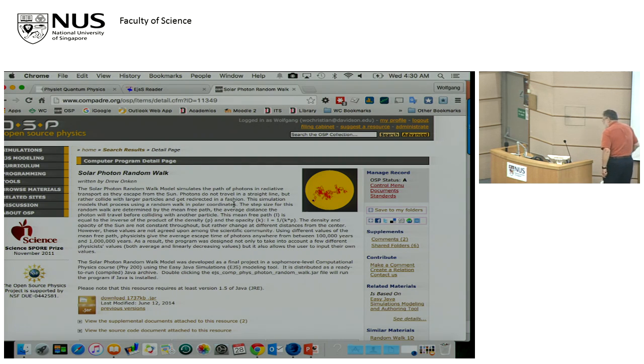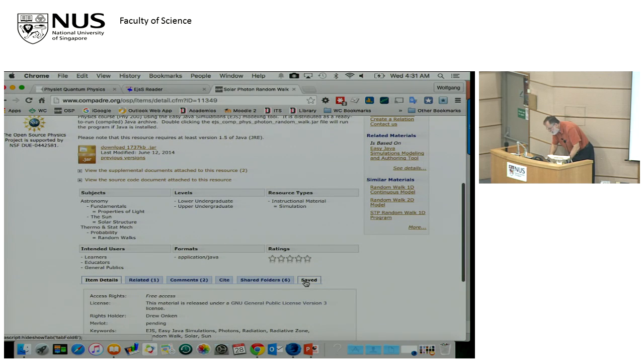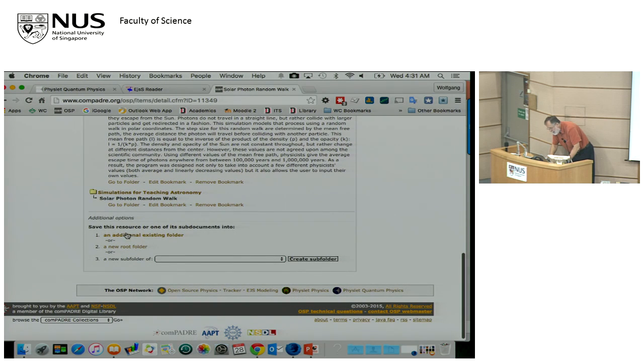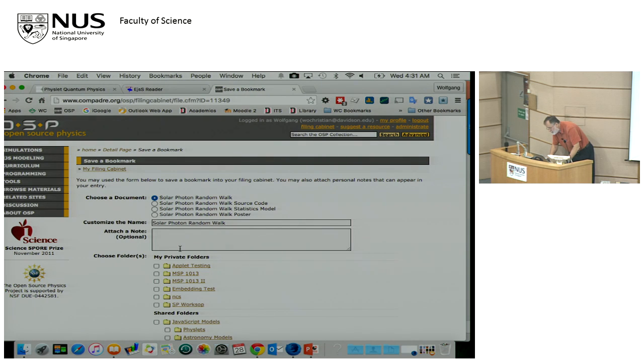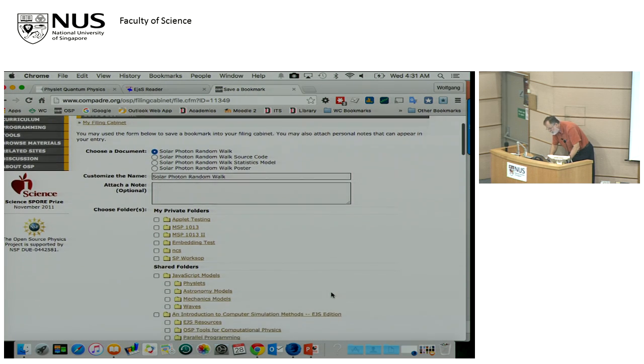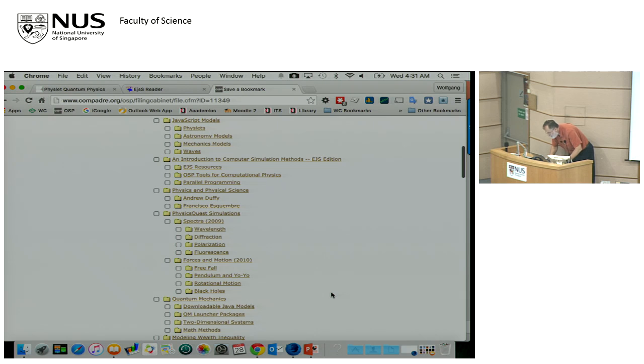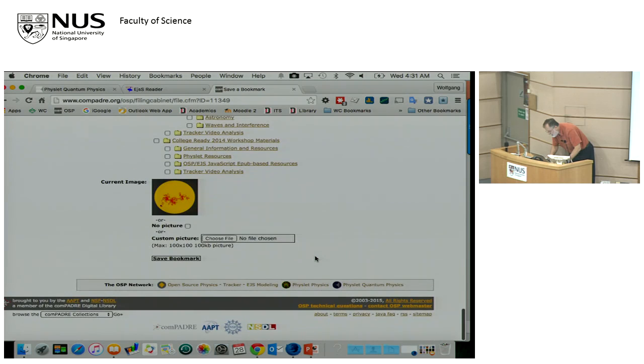You'll find something like this, and you'll say, okay, I want to use this a month from now in my statistical and thermal physics class. So what you should probably do is take this random walk and add it somewhere in a filing cabinet. So I'm going to take the random walk program and put it into a folder. Just for fun, I'm going to put it into a folder on quantum mechanics. So this is a shared filing cabinet folder.